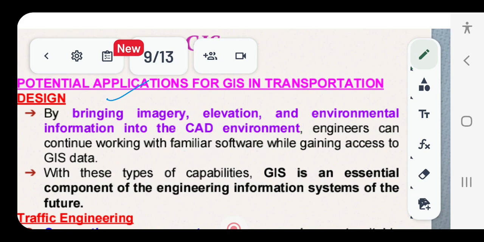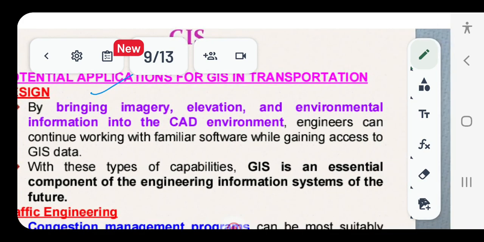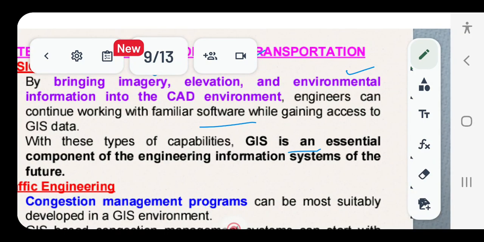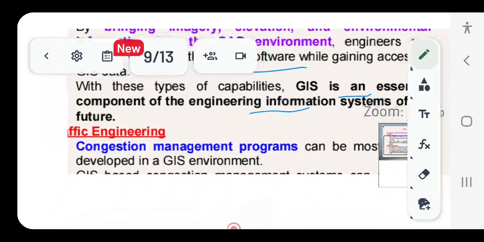So design. GIS helps bring out data in the form of imagery, elevation, and environmental information that is also integrated into the CAD environment. So engineers can continue working with the familiar software while they are gaining access to GIS data. And GIS is thus an essential component of the engineering information systems of the future.